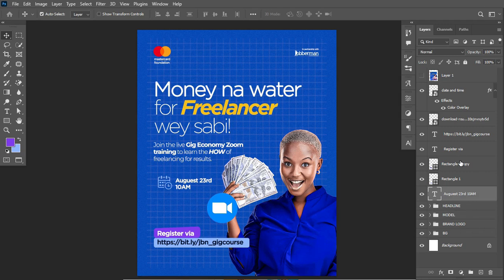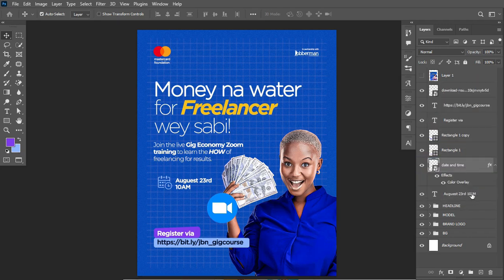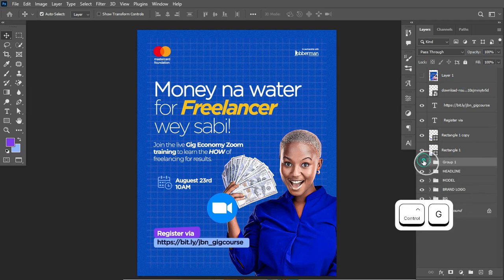So for this and this, I also want to group them together. That is for the date and time. So for the dates, I can bring them together side by side, group them. So this is one of the ways you can keep your layer panel as neat as possible. You can group them and call this date.